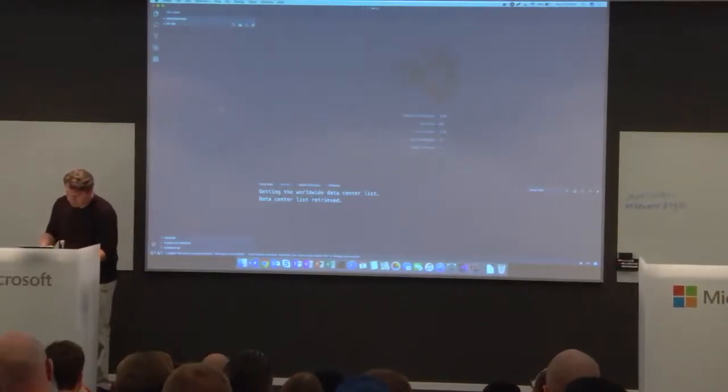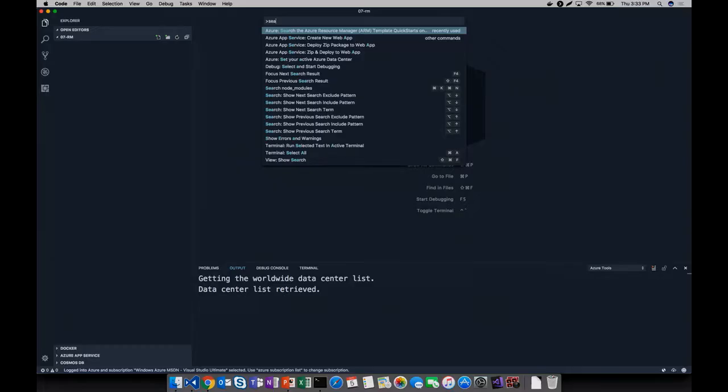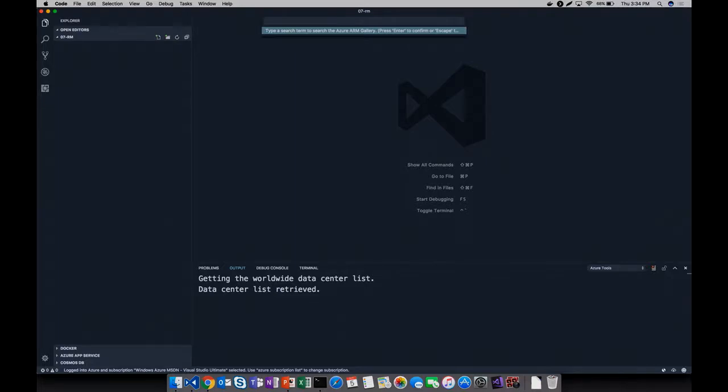But what I'll do here, once again, Control-Shift-P. Now I'm going to type the word search because I know that's what it is. It's going to say search the Azure Resource Manager template quick starts gallery. I'll click that and it says give me a term you want to search. I could do virtual machines here, get back a list of all the VMs, but I'm a web guy, so I'm going to go ahead and type web app and I'll click OK.